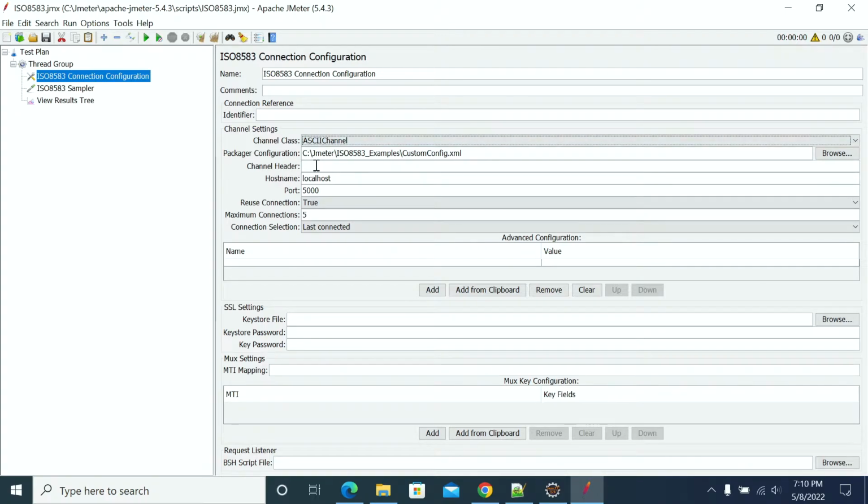And if you have any specific header value used for the communication, then we need to use the same value here. If there is any validation on the server side of your header value, and you're sending a different value, then that will be a problem again. Here I'm giving the maximum connections that can be used from this thread group as 5, and I want to use the reverse connection. This is the basic configuration that we use here.